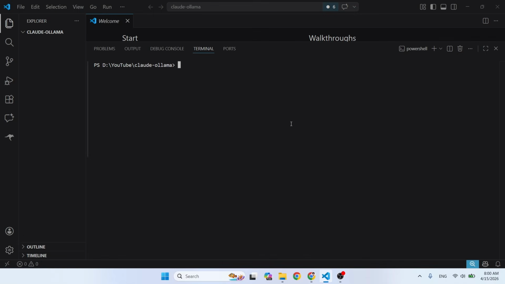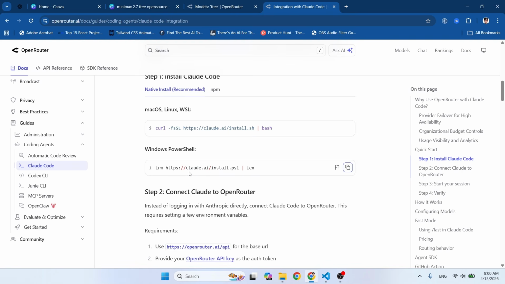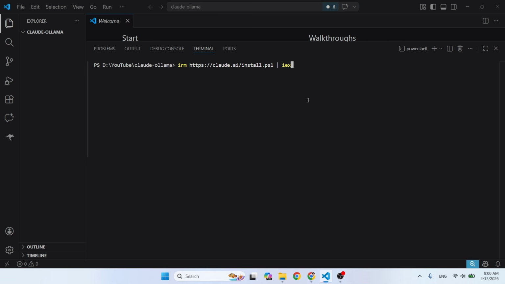Open command prompt, or open the VS Code editor and use the terminal of VS Code. Then write this command, the command to install Claude Code, and press enter so it will install Claude Code on your PC. I have already installed it. After installing Claude Code, you will face this page. Let's run the claude command. You will see the interface of Claude Code.